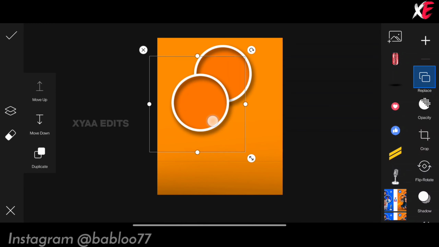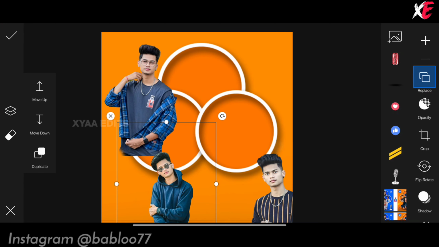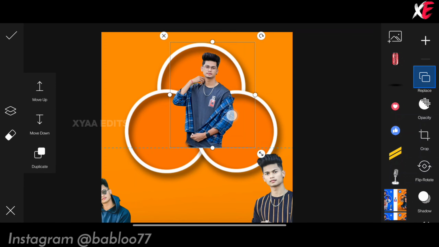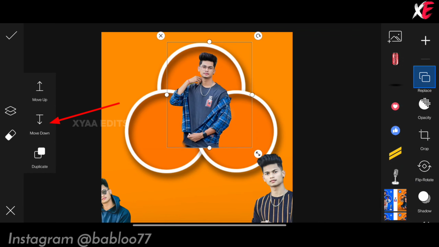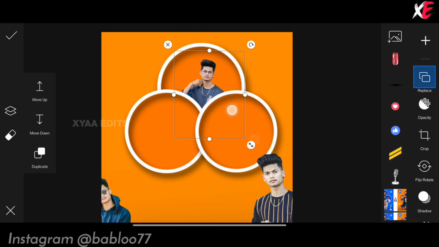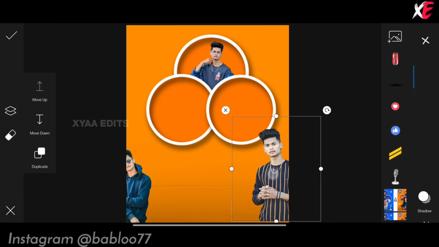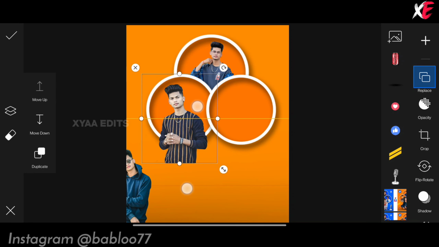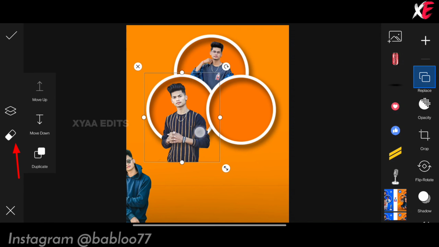Total 3 model images. Okay, these are the 3 model images. And we have to arrange the background. I already did it. Now arrange this model image here. Tap on move down. Again tap on move down. And now zoom out and arrange perfectly in this portion. The next step, arrange this model perfectly in this portion in the middle.